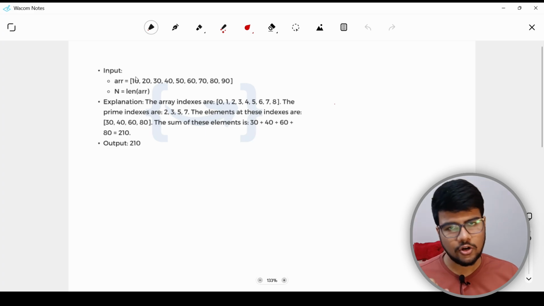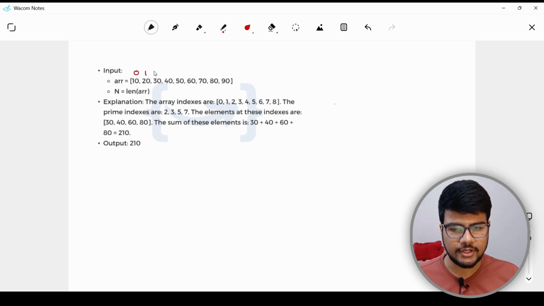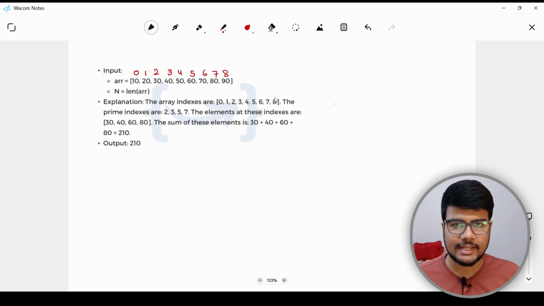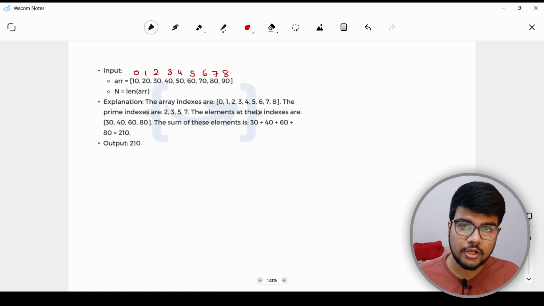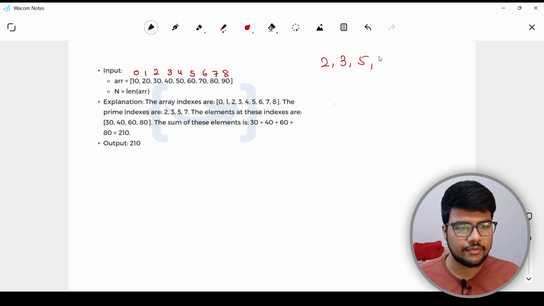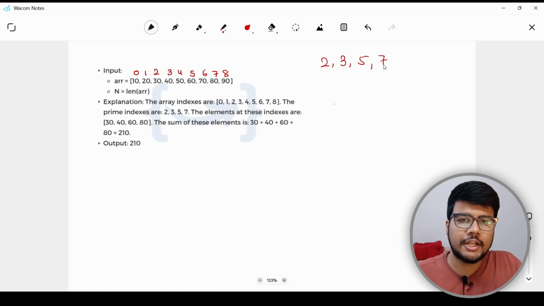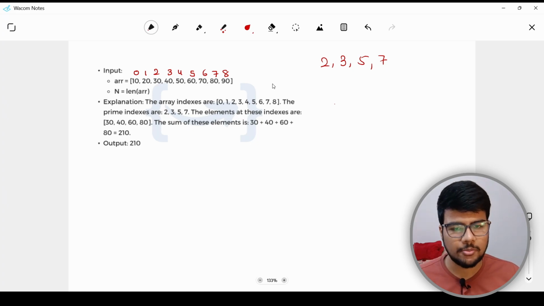So yes guys, we are on our notepad. Now we can see we have been given an array. Let me write their indexes: 0, 1, 2, 3, 4, then 5, then 6, then 7, then 8. So we have 9 elements in total. Now we need to find the sum of those elements which reside on prime indexes. We know what prime numbers are: numbers which are not divisible by any other number, leaving themselves and 1. So 2, 3, 5, 7 are the prime numbers here.